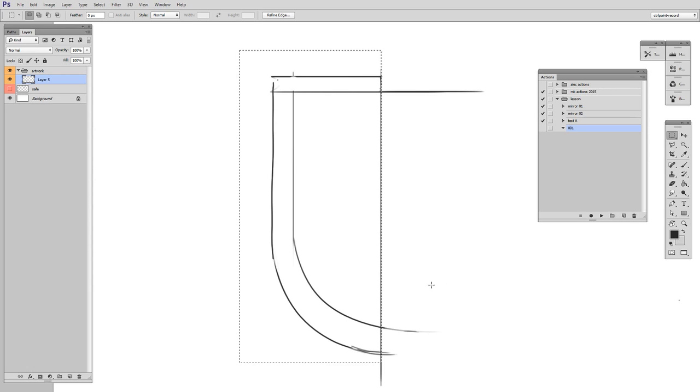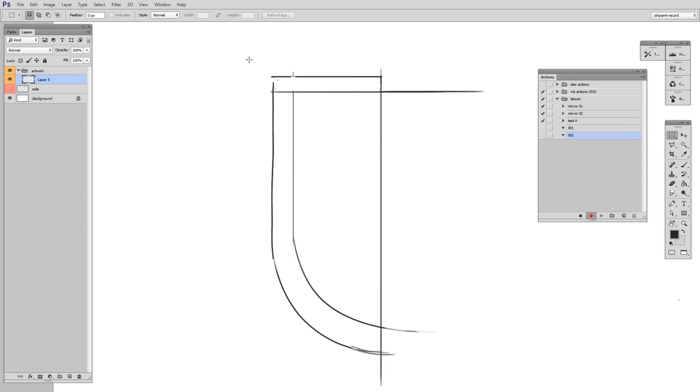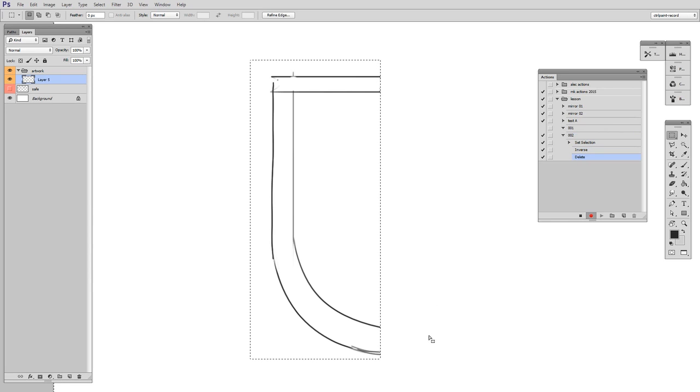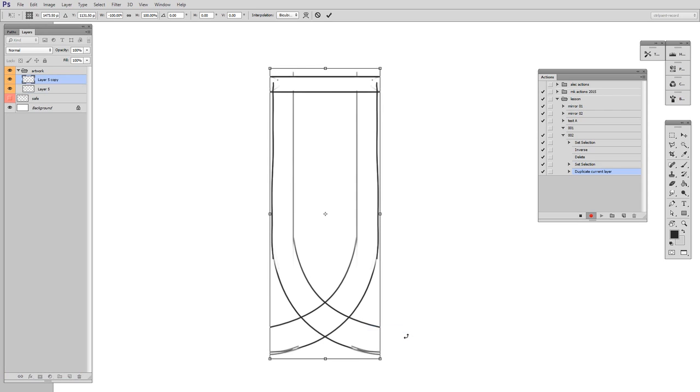So let's try recording this again. I'm going to make a new action here. We'll call this 002. I'm going to make a selection around the area I do want. Then I'll invert the selection and delete. And there I have just what I want. Okay, this is good. Now maybe I'll deselect and go back to where I started. Now I'll duplicate. Cool. I will flip horizontal. Okay, this is a problem. All right, so I'm going to stop this right here.